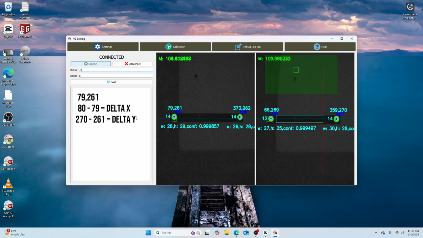So my 270 goes first, and my 270 minus 261 will give me a positive 9. If it were the other way around and it was 279, I would take 270 minus 279, and that would give me a negative 9. So I have correctly calibrated a positive 1 and a positive 9 based on these numbers here. Hit save and exit.